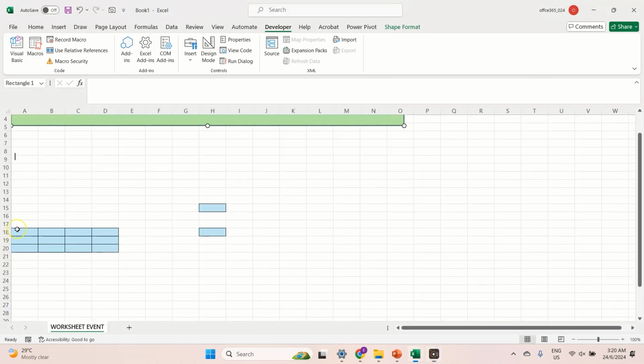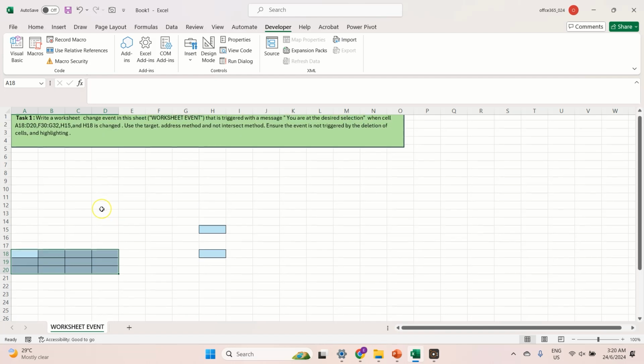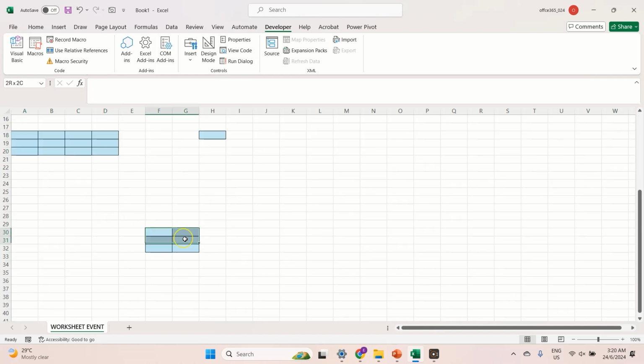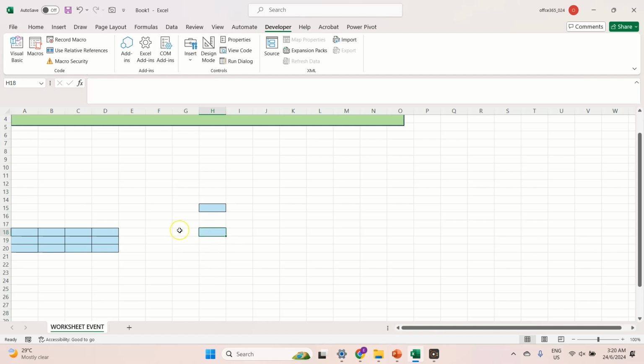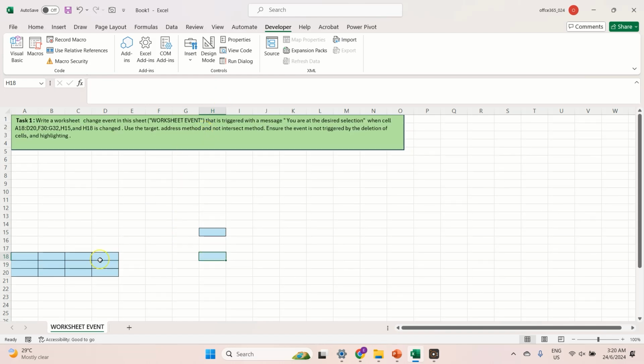Basically, the cells that are highlighted in blue: A18 to D20, F30 to G32, and H15 as well as H18. Whenever there is a change in any of the cells highlighted in blue, it should return a message: you are at the desired selection. Use the target.address method and not the intersect method. They're both methods that we have discussed earlier.